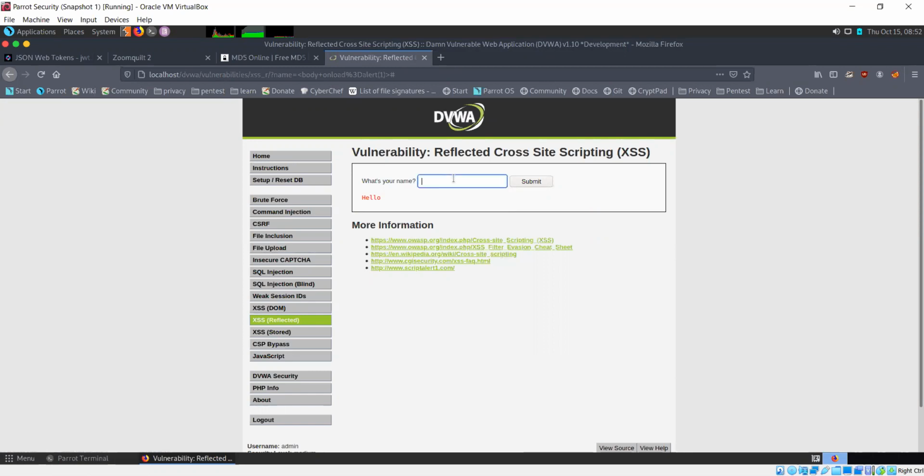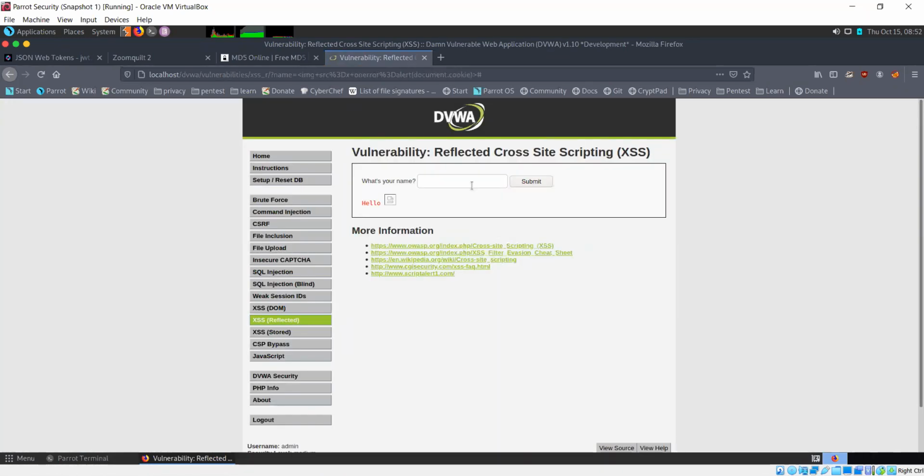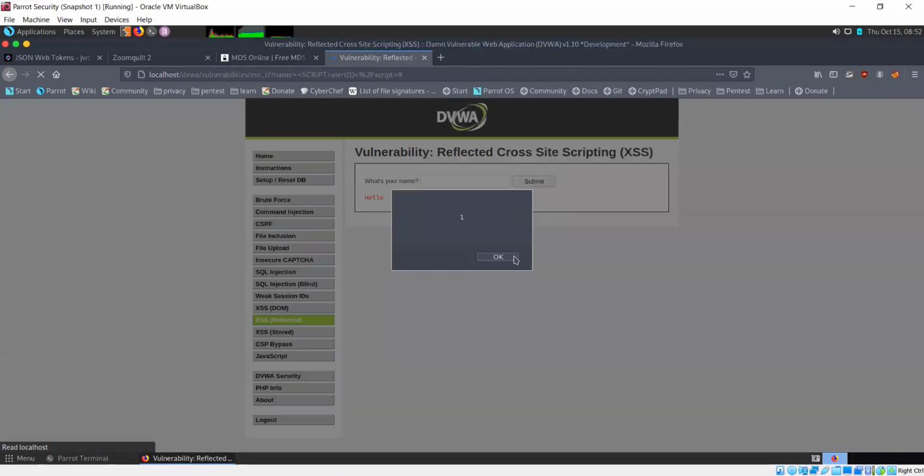There are other kinds of payloads as well, like the image source one that I showed you yesterday. Image source is equal to, okay, so this is the one for getting the cookie. So this is working, and actually even the script tags will work. Let me show you. So if I write script alert one script, this will work.